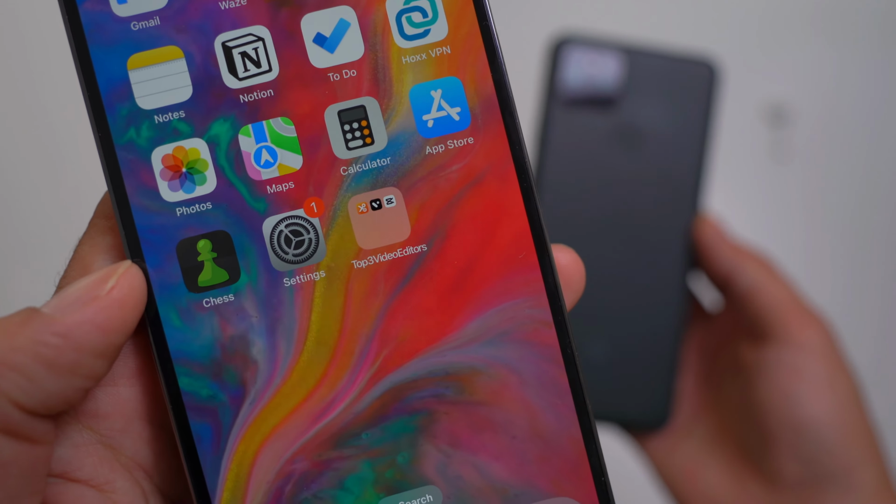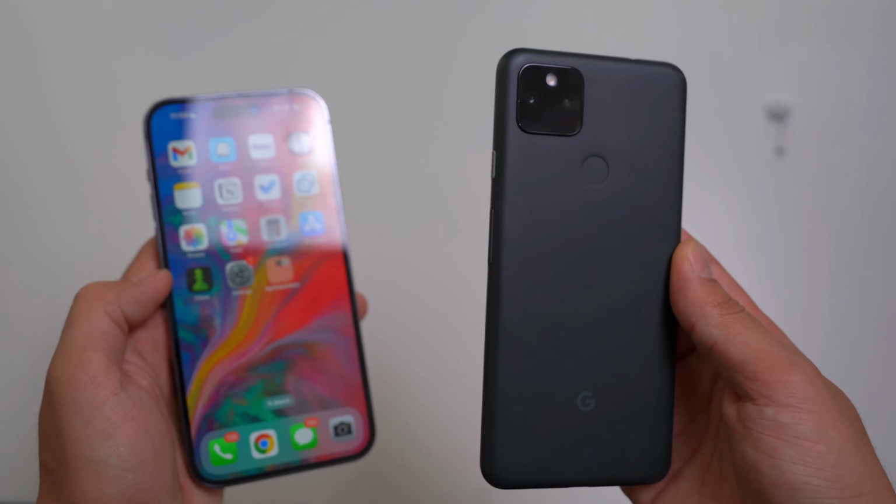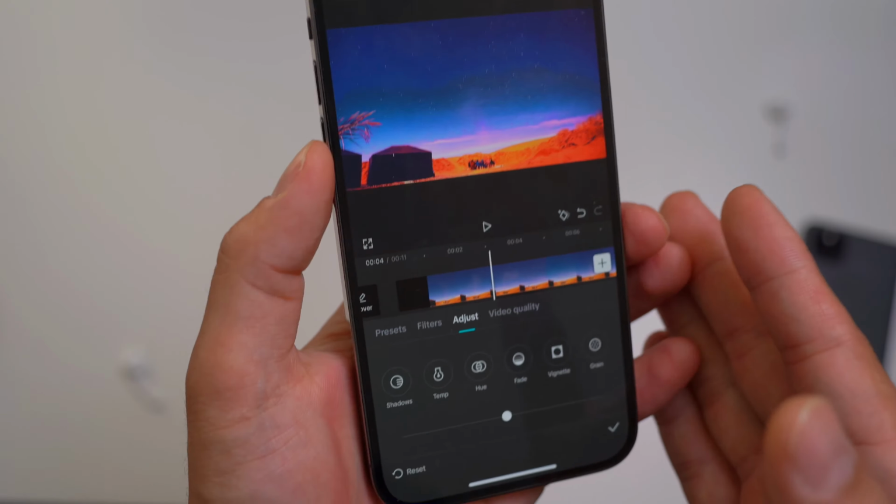In today's super exciting video, I'm going to be sharing with you guys the top 3 best video editing apps for iPhone and Android devices. So hopefully you guys are excited. Let's just dive right into this video.